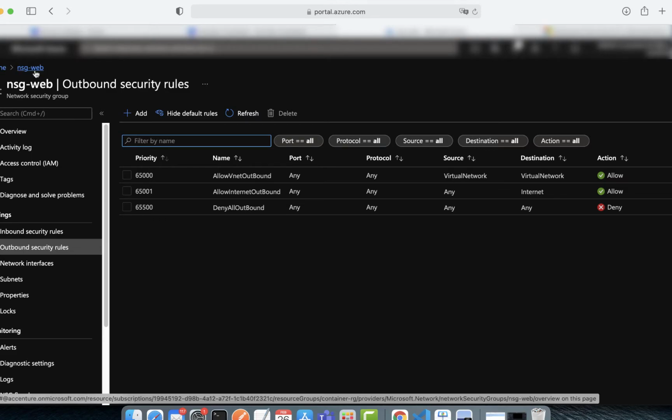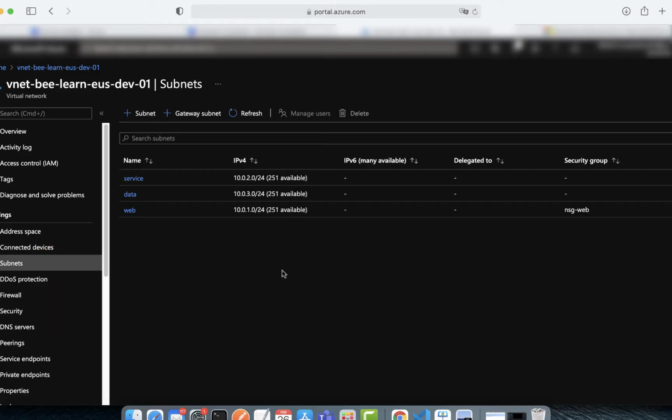You can have the same NSG connected to multiple subnets, multiple virtual networks within the given subscription, or you can have multiple NSGs created for different layers of your application or different subnets of your virtual network. So it's up to your design. The best way is to segregate the network security groups based on the different layers or different subnets, so that you have more control over how you manage your traffic flow within the virtual network.